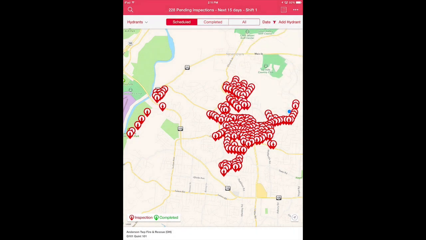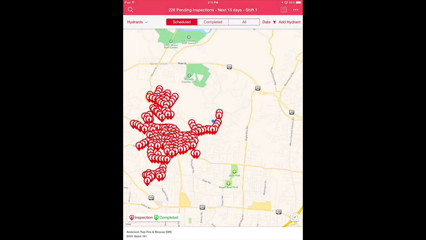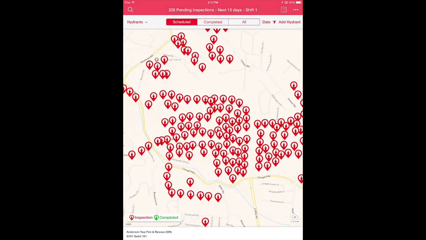You'll notice next to the date drop down there is a button called Add Hydrant. For the most part, we're not going to need to use that for our purposes. All of our hydrants are accounted for, and keep in mind you're only seeing the hydrants that are assigned to your particular station and unit. So if you come across one that's not on your map, that probably means it's assigned to somebody else. If you happen to hit it by accident, it's just going to say, do you want to create a new hydrant? Just say no, and that's going to bring you back to the map, and then you can do what you need to do.